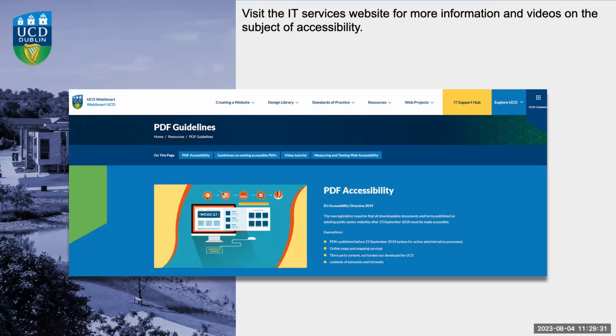And finally, if you need any more information on this topic, you can get it on the IT Services WebSmart page. Here you'll find videos and more information on accessibility more generally.